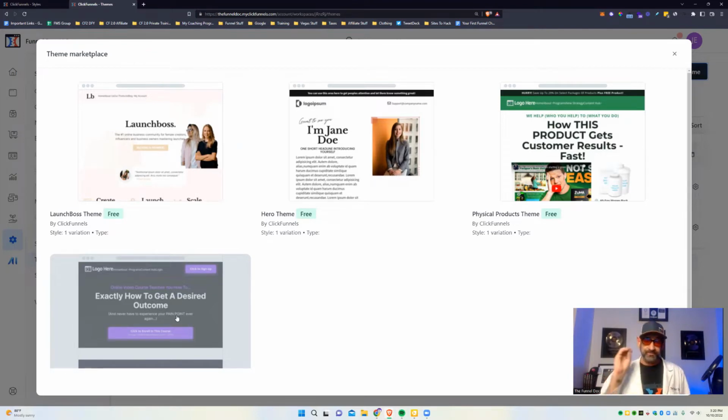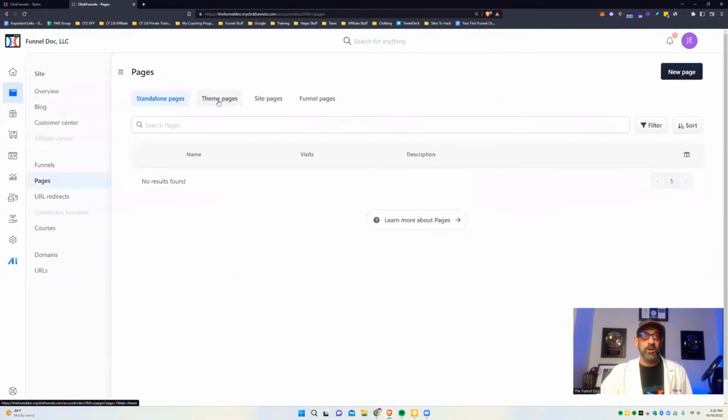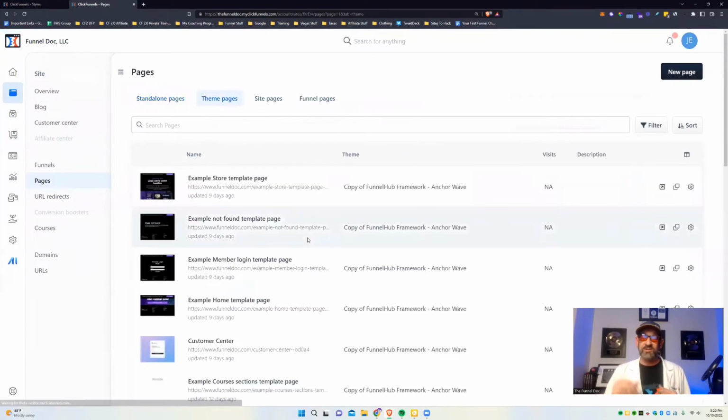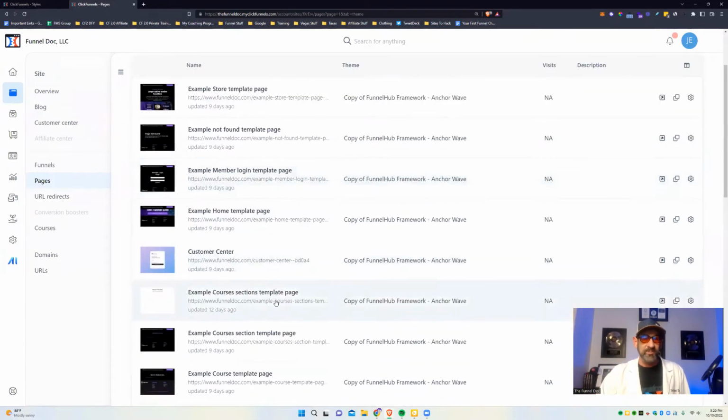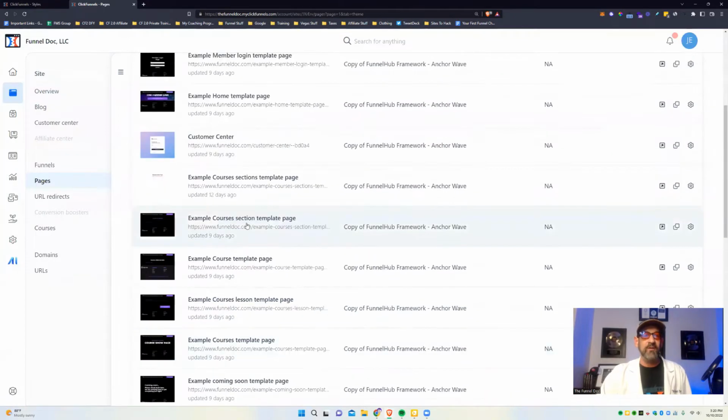Now, mind you, when you pick a theme, that's going to be your theme throughout all your pages. And when you click it, if you go to funnels and then go to pages, you'll be able to see here are your theme pages. Now, these are the pages that ClickFunnels automatically makes for you. This will be like your membership site. It'll be like if you get a 404 error and can't find a page there. It will be like your different home templates, your course sections, etc. As you can see, they build them all out for you.